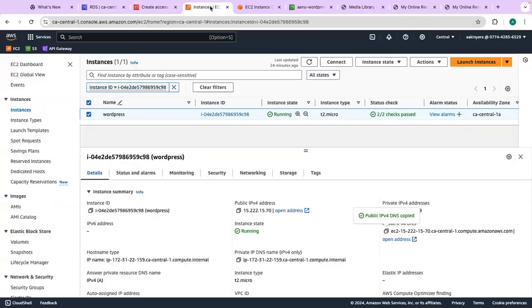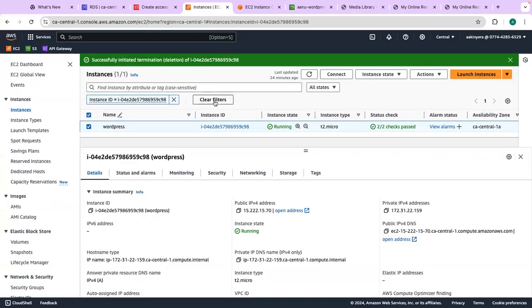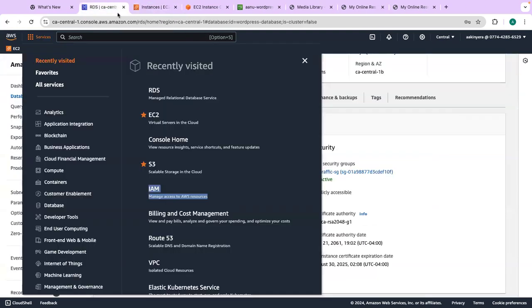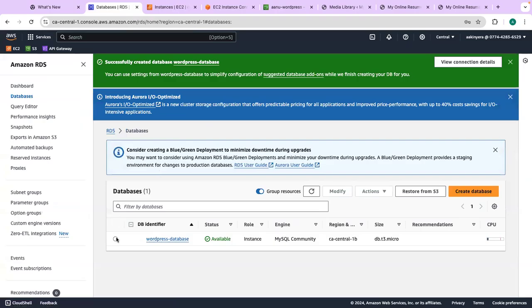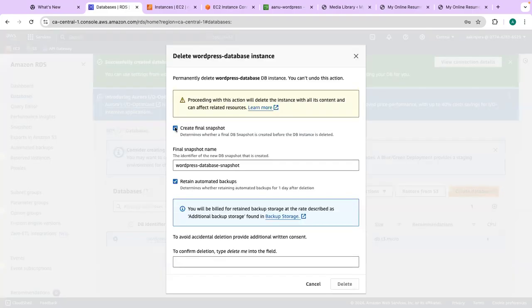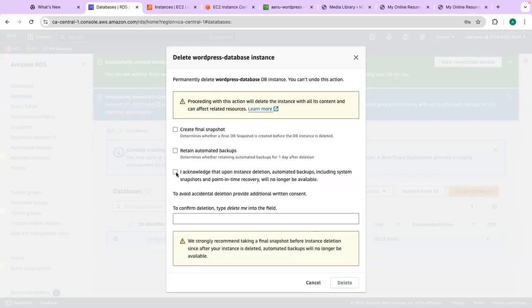So delete the EC2 instance: go to instance state, then terminate, because I'm done. I want to clean up. Now I'm shutting down. Now I can close this as well. The next thing I want to do is delete my RDS database. So click on this, actions, delete. I'm deleting my database, because if you don't delete it, they may start charging you per month.